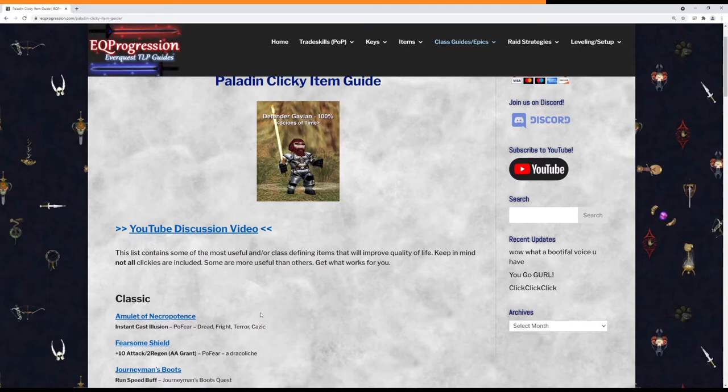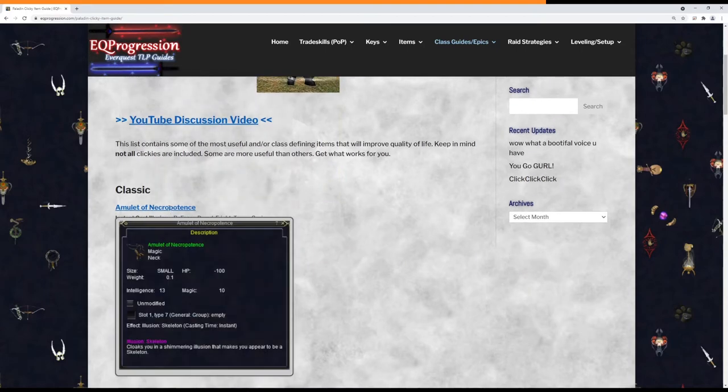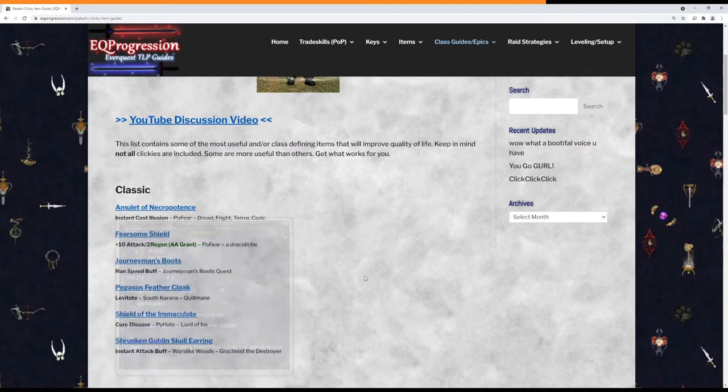So the first item we have here is Amulet of Necropotence. This is just a right-click skeleton clicky. It's an instant cast, so it's good against dispels.